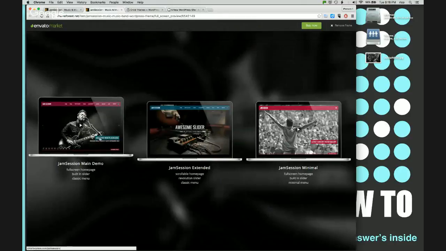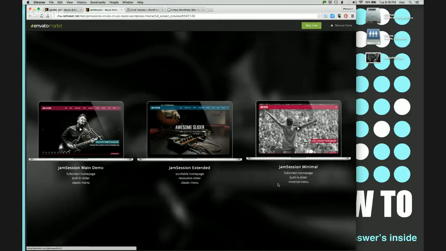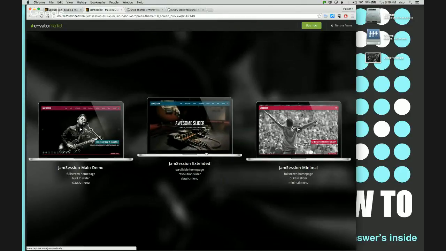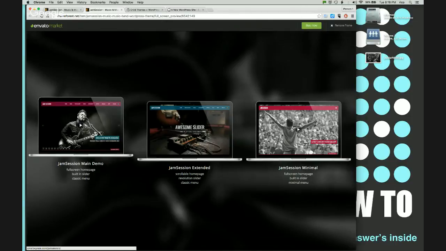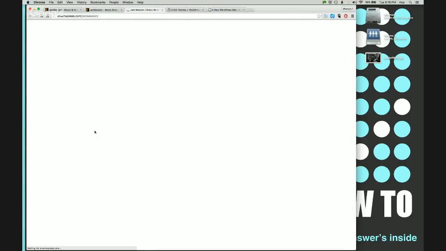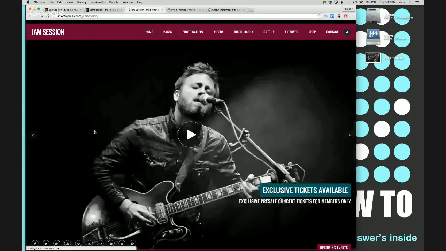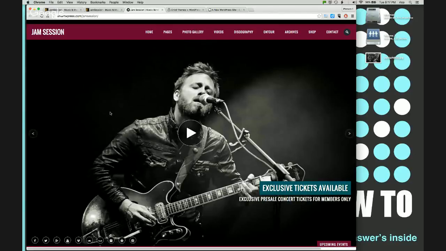Okay, in this case, we've actually got 3 different versions that we can look at. There's a minimal, an extended, and the main demo. Let's just click the main demo. These commercial themes, as you can probably see already from the list of installed plugins and the different options that you've seen, are much more flexible than a lot of the free themes that are in the market. And generally speaking, this is a good thing.